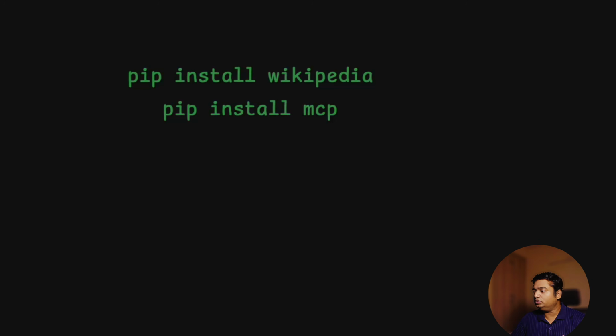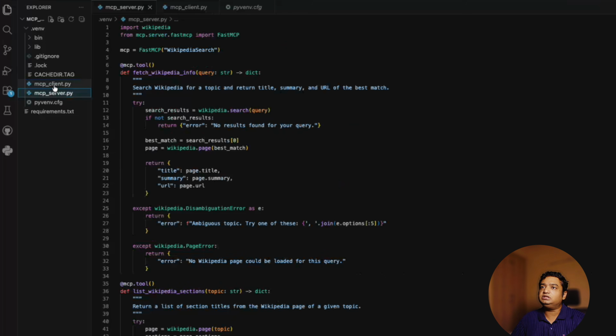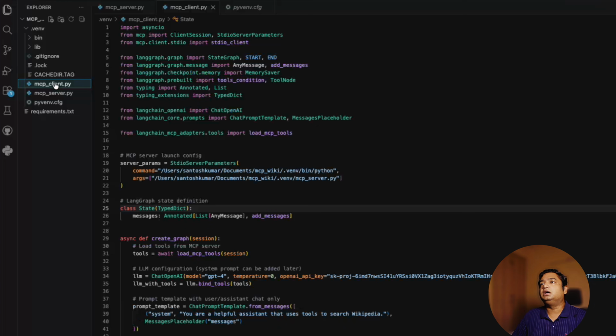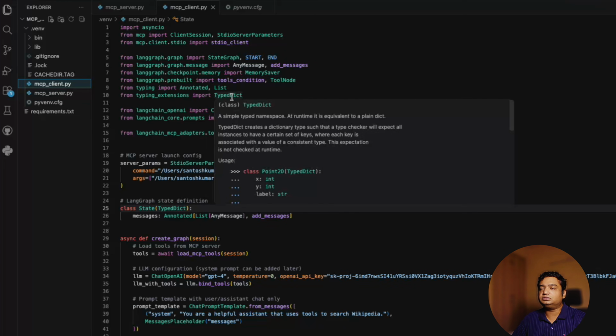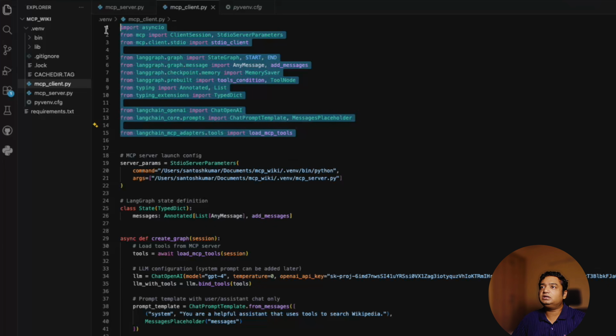Now I'll go to VS Code. I already have the MCP client and MCP server here, and we'll see how it works and how you can set it up in your system. First of all, you need to install Wikipedia and MCP with pip. And then we have these many libraries. I'll tell you one by one what to do.